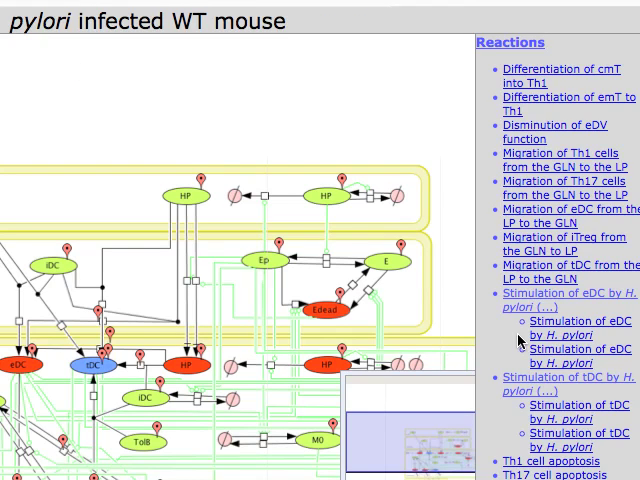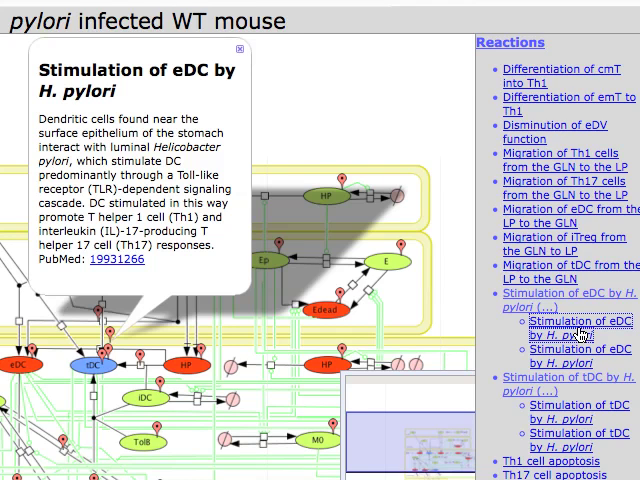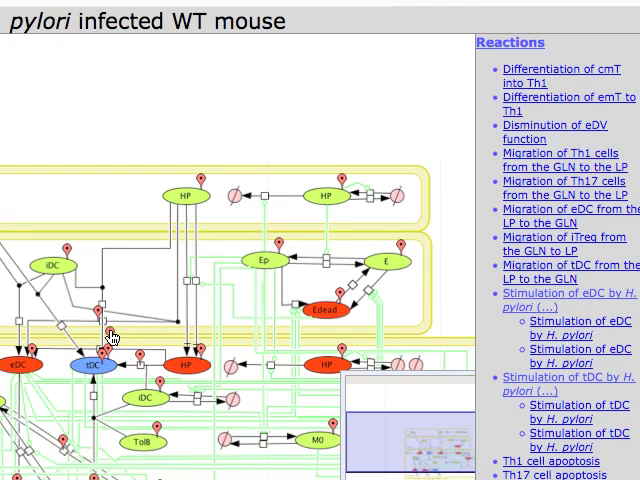Also on the right-hand side are the list of interactions in the model. Upon clicking on an interaction, one is located to the interaction in the network and is provided with a description of the interaction and a reference. To get this information, one may also click on the arrow representing the interaction.